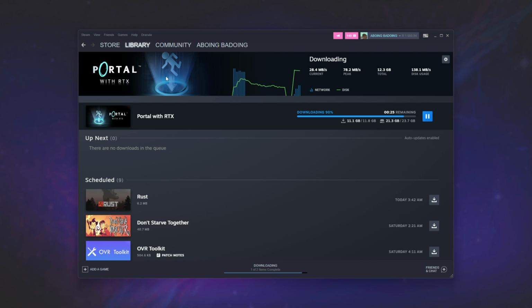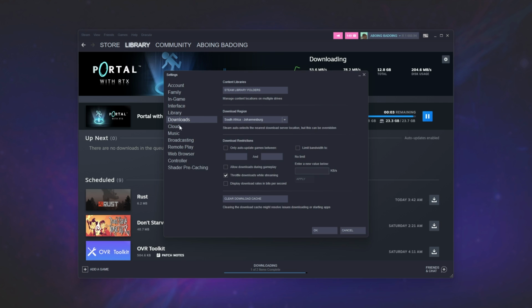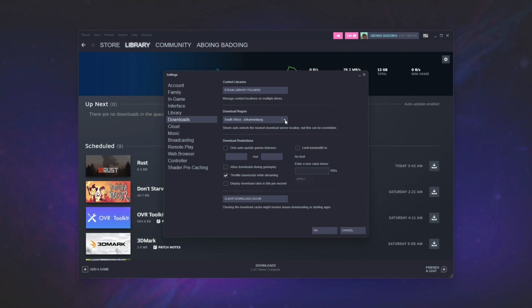The next simplest solution is to click Steam in the top left, then Settings, and head across to the Downloads tab here. Then Download Region, you should have the closest location to you selected here. From the dropdown, I have South Africa, Johannesburg, and South Africa, Cape Town. These are on pretty much different ends of the country. For me, I'll be selecting the further away one if the closest one is already selected. Otherwise, select the closest one to you if it's not already selected.